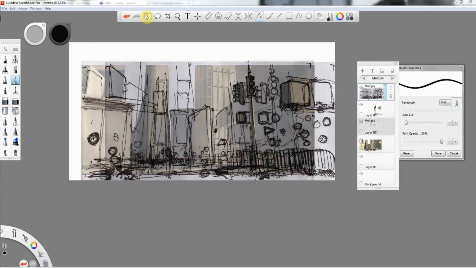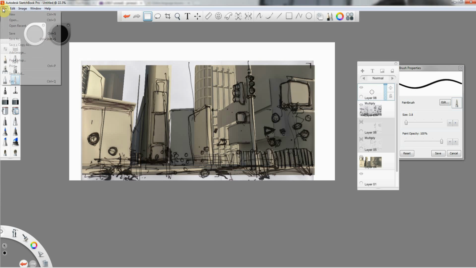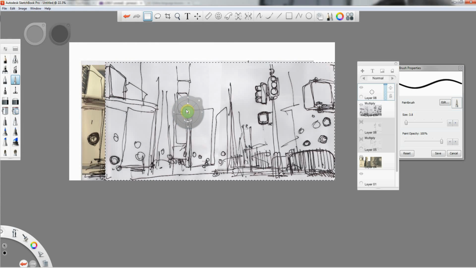and select this. Oh, I've made a mistake. Okay, so I'm going to press Control Z, Control Z, Control Z. I imported the other drawing into that layer. That's easily done. So make a new layer and then add image and go to final 11 again. And this time it's on a new layer.